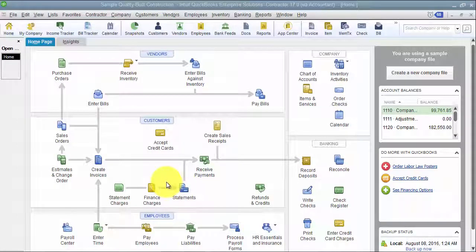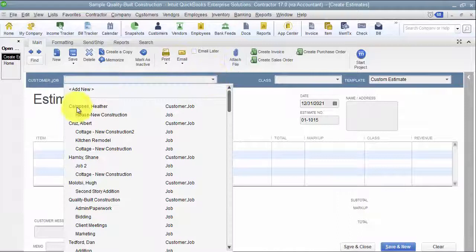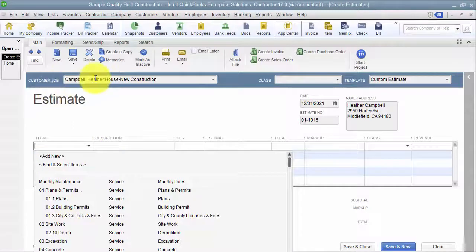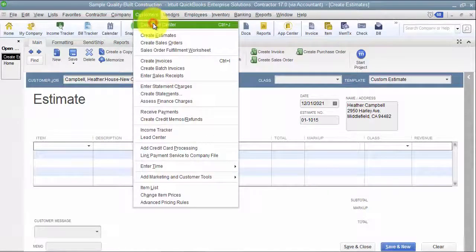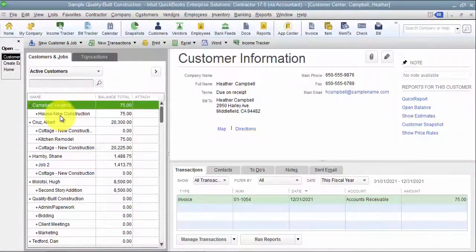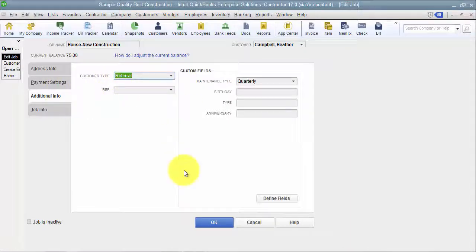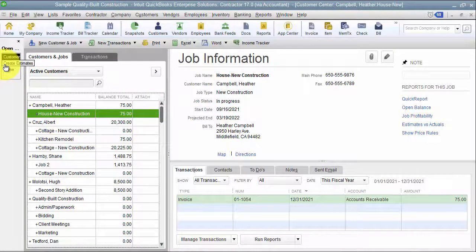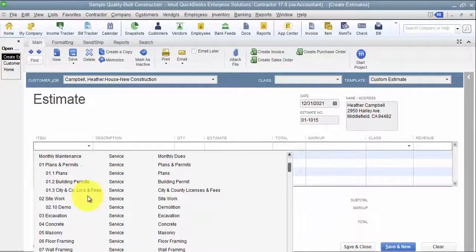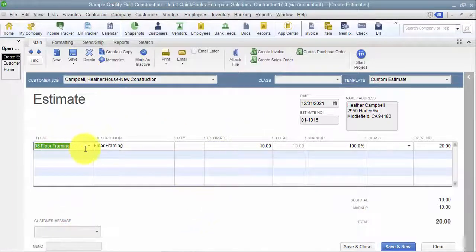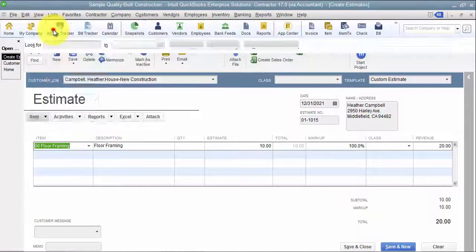Okay, now that we have created a price rule, we can see what the effect is when we actually use it on transactions. So first of all, when it comes to estimates, price rules are not picked up on estimates. So if I come in here and I say, right, I have house new construction, which the price rule that I created in the last video said anything that has the customer type as referral, or anybody who has a customer type as referral, and then also any item that has the item preferred vendor as Abercrombie.